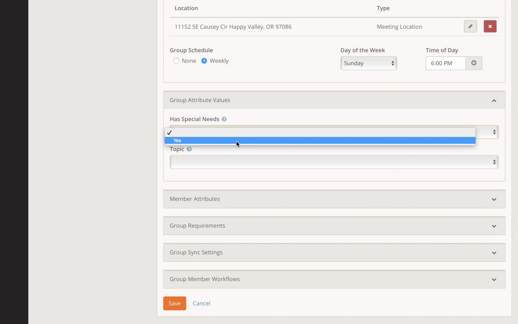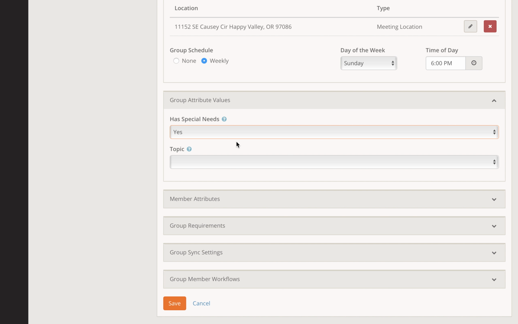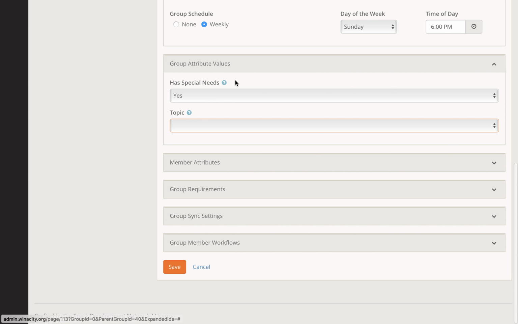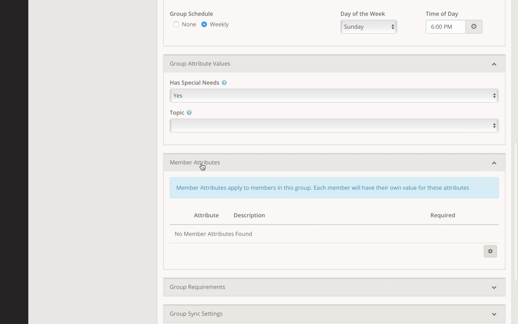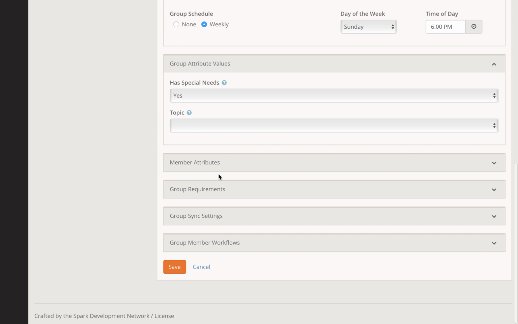Do we allow people with special needs? Sure. Some places that wouldn't be good. They're just not equipped for it. But if they are, you can have that marked. We don't have any member attributes.